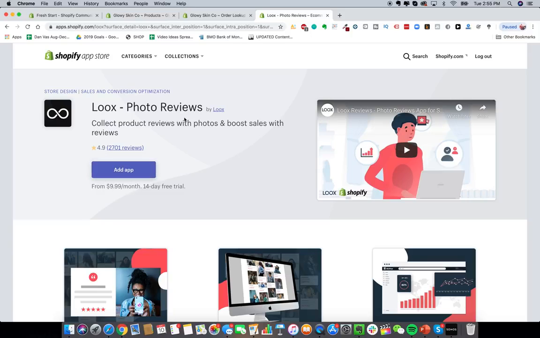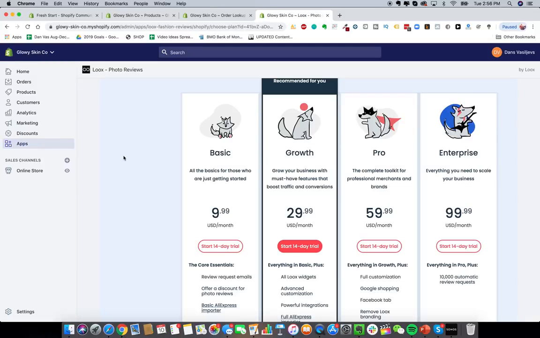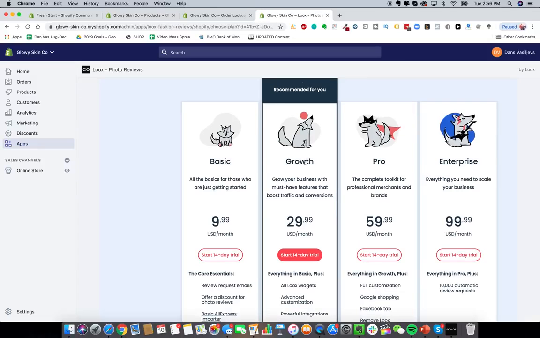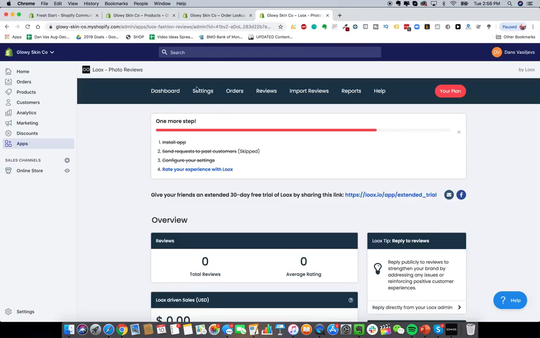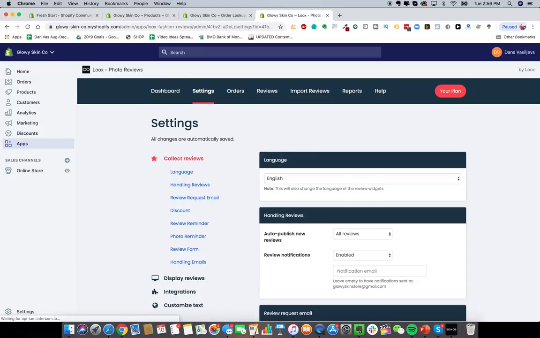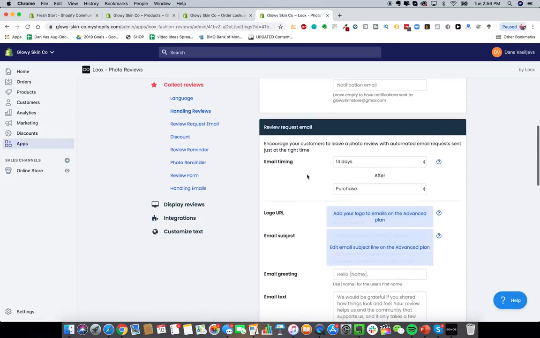You can just put in some names, some reviews, you can write your own, and then click Add App here. This is going to cost $10 a month after the 14-day free trial. And then here it's asking us the plan. You can either do basic or growth. For now, we're going to do basic, and you can always upgrade it later. And now we're in the Luke's dashboard. So you can go to settings here. You can change the language. You can change a lot of different settings here.